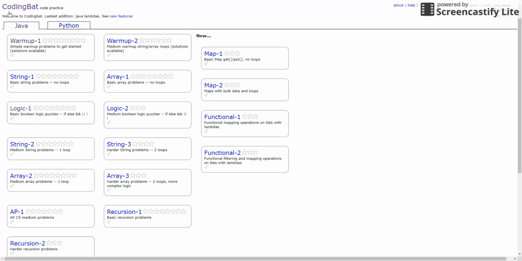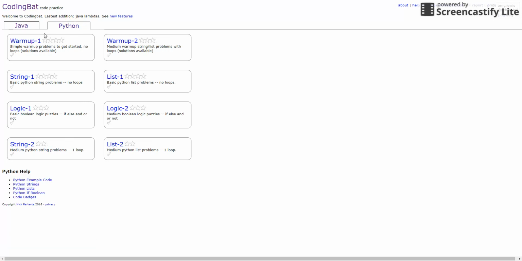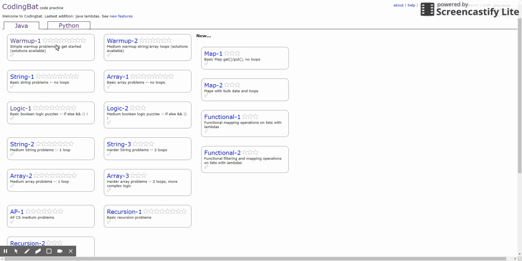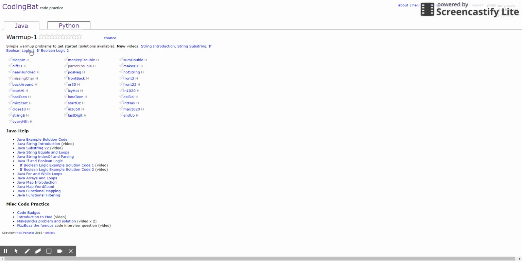Okay, so how do we use Coding Bat? Coding Bat is sort of a little helpful thing that we're going to use throughout the year, and I'm going to kind of walk you through it. Notice that there's Java and Python at the top. We're only going to be working in Java. Click on Warmup 1. These are some good, easy problems to get you started if you're having a rough time going straight into it. These are also going to have the solutions available to you.